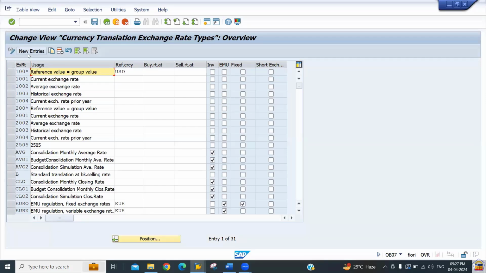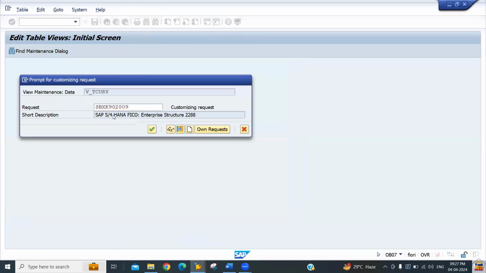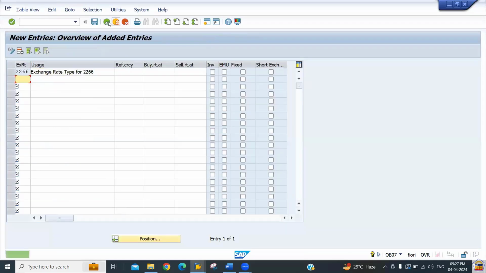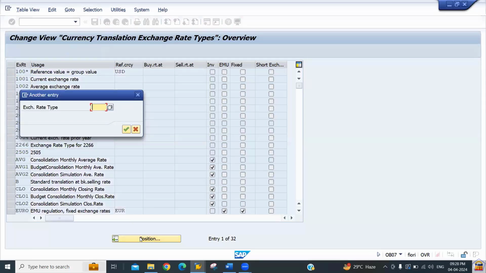In case you want to create your own exchange rate type, you need to give the ID here. So let the ID be 2266. This is the exchange rate type 2266, a custom exchange rate type. Enter, then click on the save option. And if you want to use the standard exchange rate type, what do you need to do? You can click on the position button. First of all, you check if it exists or not.